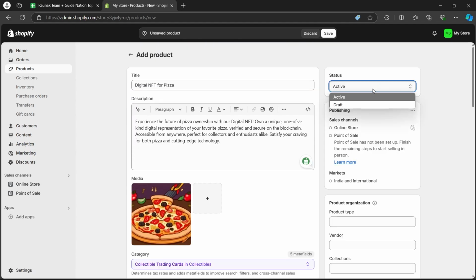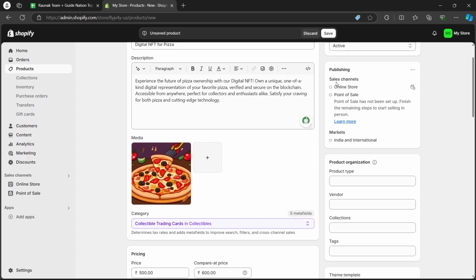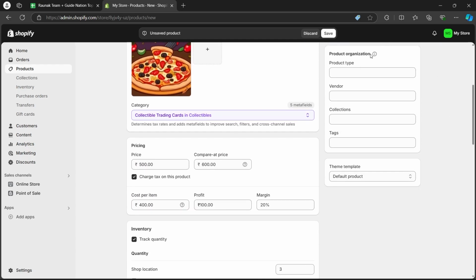Scroll up and you can set the status as active or you want this product to be a draft. But in order to publish it, we'll have to choose active. Scroll down, navigate to Publishing and as you can see, this product will be published to these channels. Scroll down again and in the Product Organization section, you can choose the product type, the vendor, collections and the tags for your product. Now choose the theme template for this product. I'm going to choose default.